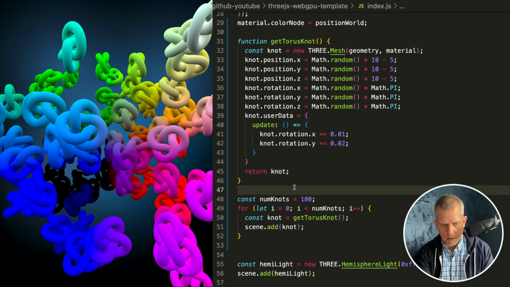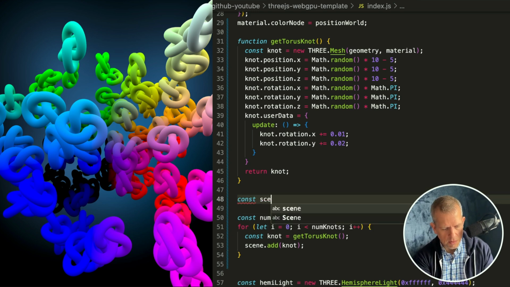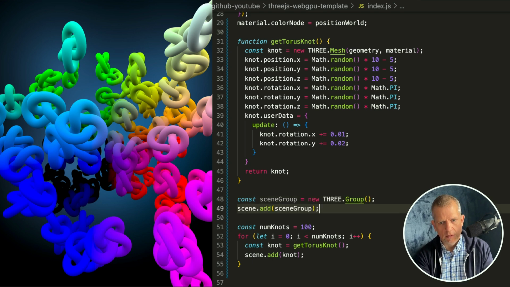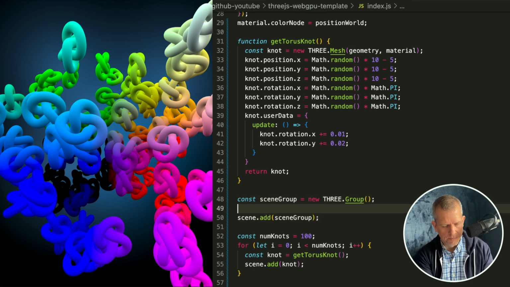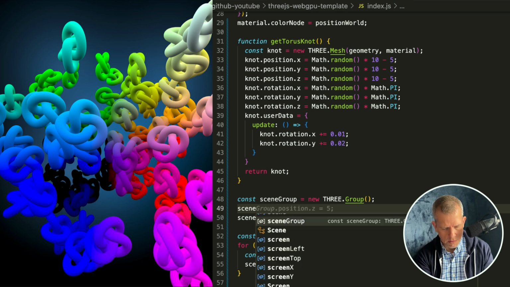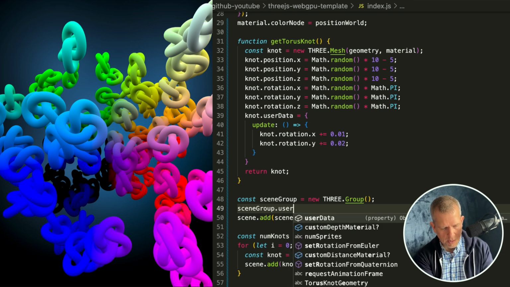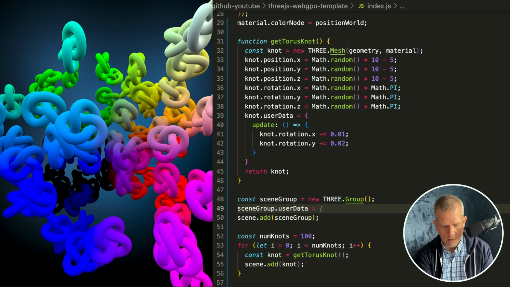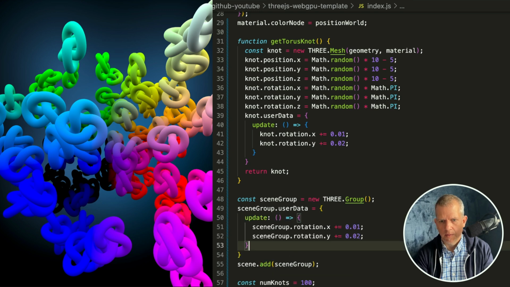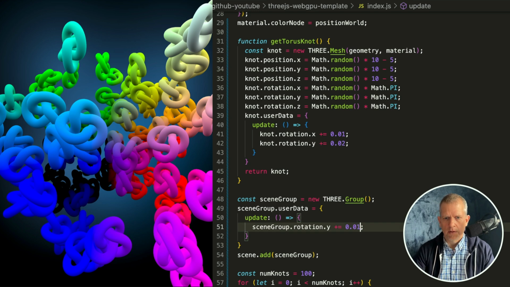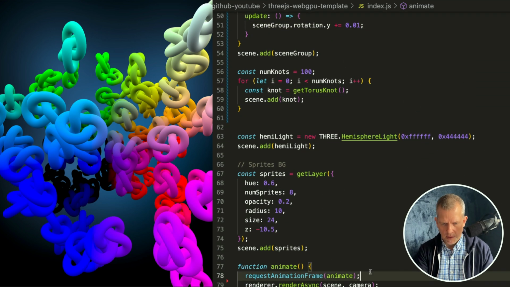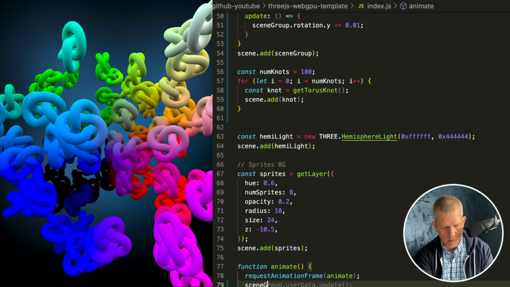Let's animate the group real quick here. Const sceneGroup is equal to a new THREE.Group. scene.add(sceneGroup), but I want to give it an update method. sceneGroup.userData is equal to, and put an update method in here. Yeah, that's what I want, except I only want to rotate the Y. And make it a little bit slower. And now I can call that in my animate method, sceneGroup.userData.update.